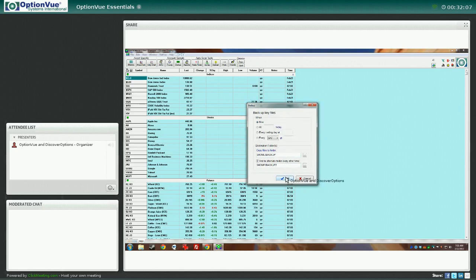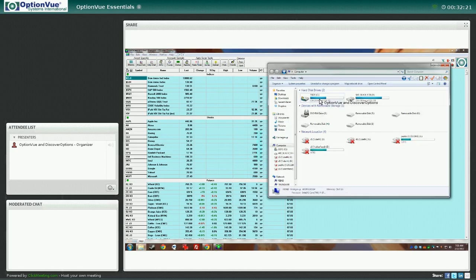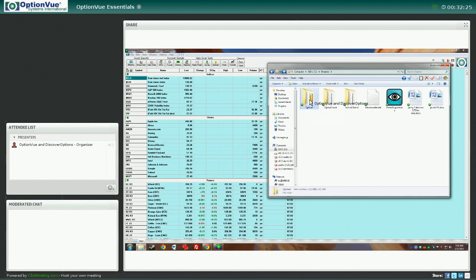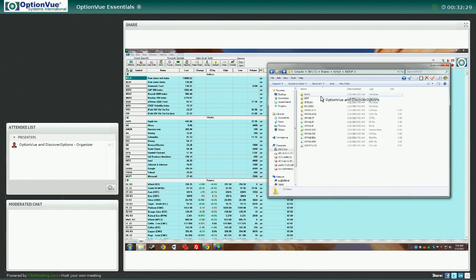Okay, I'm going to do one now, just for demonstration. It says, this folder doesn't exist yet. Okay, that's fine. And it tells us how many files to copy. Now we're going to go look in that folder. Remember, I ran this out of my Dropbox. And so now you can see that I have a backup folder here.